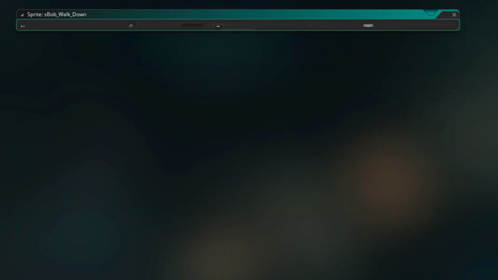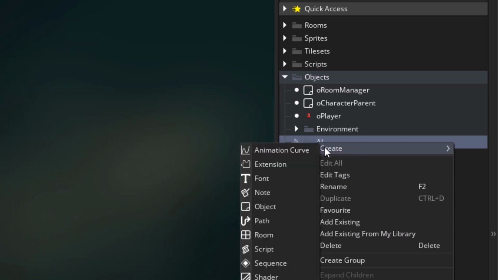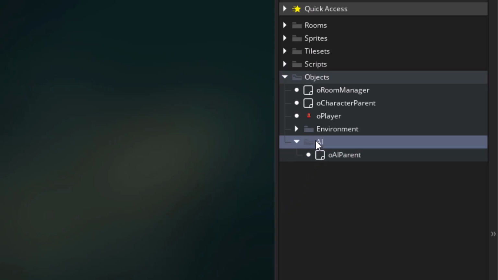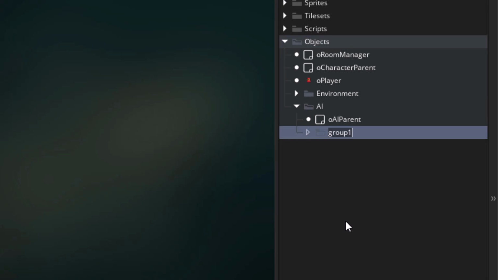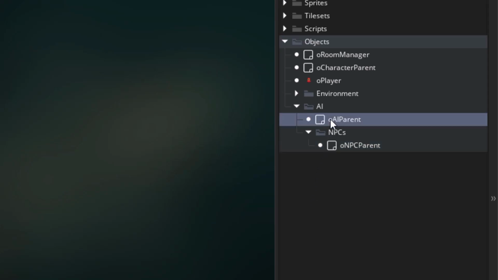Let's create the objects now. In the objects group, I'll create a new group and name this AI. In this group, I'll create an object and name this OAI parent. This will be a parent object for all the characters that are AI controlled, which includes the NPCs and any enemies. Now I'll create another group within the AI group and name this NPCs. In this group, I'll also create an object and name this ONPC parent. So this is a parent object for all NPCs, and it'll be a child of the AI parent.